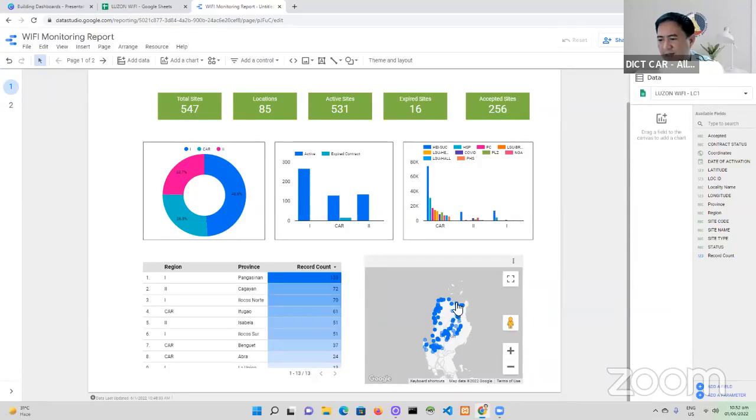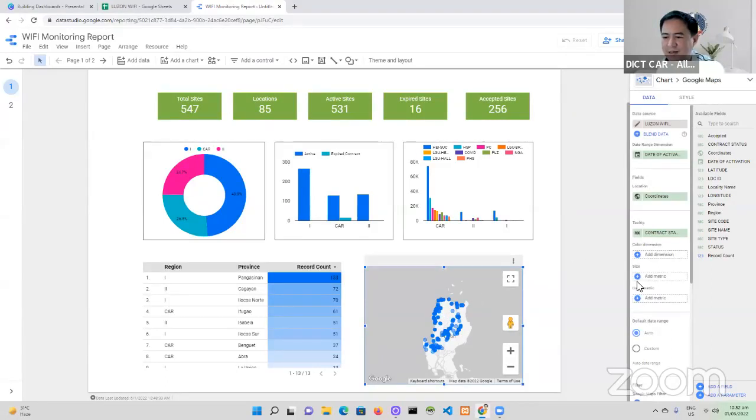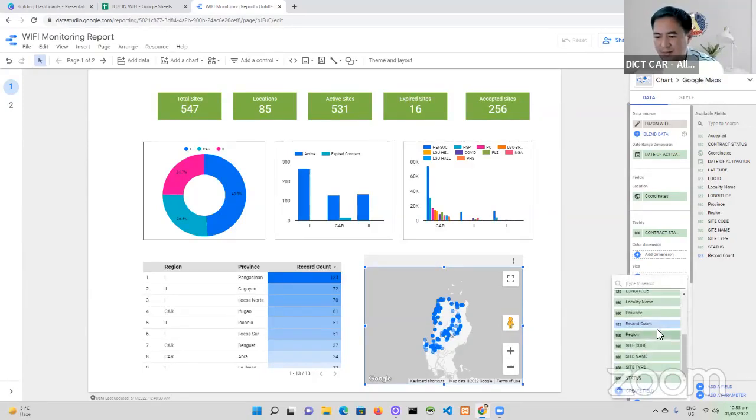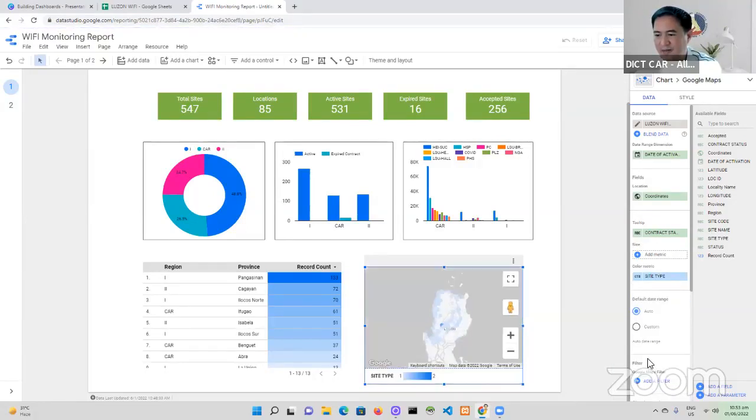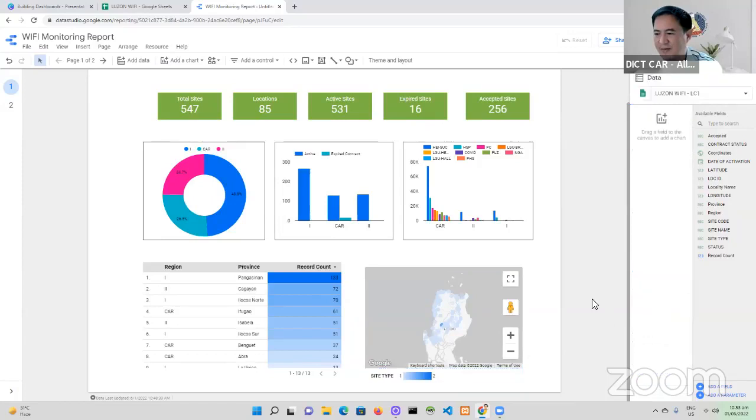Okay, active, lahat yan active, tatlo lang kasi yung expired. 16 lang yung expired. Okay? Next. In our size, hindi ko gagamitin itong size because we don't measure the site in terms of size. But the color I will do, I will use the site type as the color para may color coding siya. Okay. Ayan.